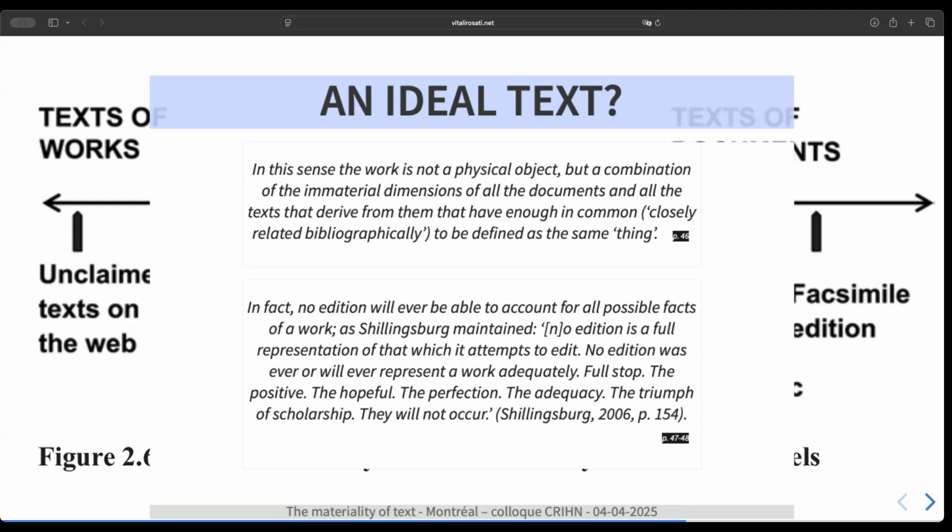Okay, we come back to this opposition between works and documents, but a combination of the immaterial dimensions of all the documents and all the texts that derive from them that have enough in common, closely related bibliographically, to be defined as the same thing. So in this definition, you can have the feeling that Elena is saying that the text is ideal, but it's not, in my opinion. You will tell me if I interpret your text in the good way. Because actually, it is all that the documents have in common. So she's not saying that there is an ideal Platonic idea of text. She's saying that this idea is actually produced by the materiality. Okay, I understand well.